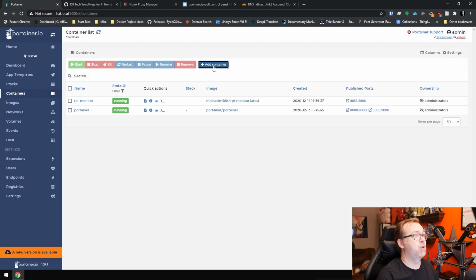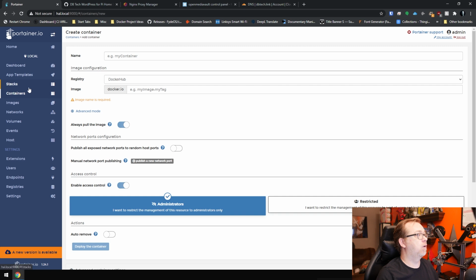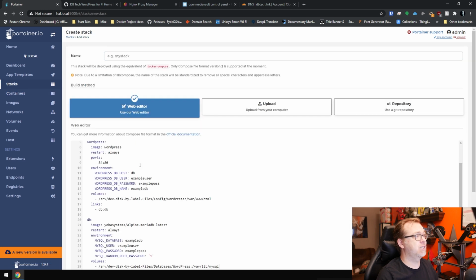We're going to click on Add a New Container. No, we're not. We're going to go to Stacks, and we're going to add a stack, and we're just going to paste that in there. I'm going to copy the image name and give that for our stack name here.